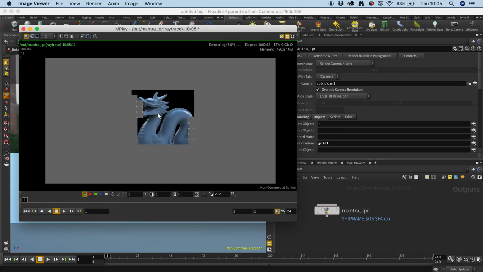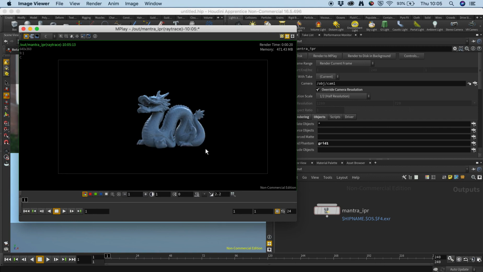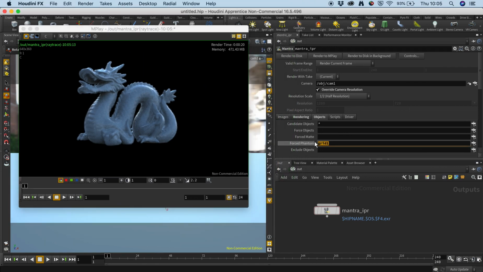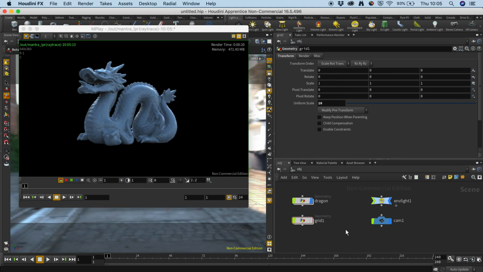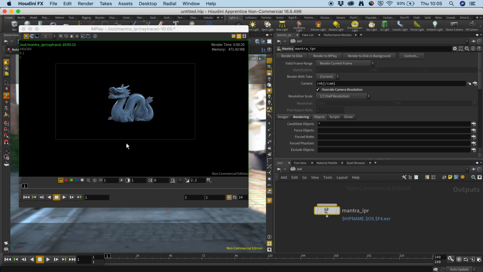So here it is, actually rendering out, but only rendering out our dragon. However, down at the bottom, you can see that we're getting self-shadowing and reflection of the ground on the dragon itself. Just to make this clear, I can turn off that forced phantom, go to my object level and turn off the visibility of the grid, and then re-render this particular scene, and we'll be able to check out the difference between the two.